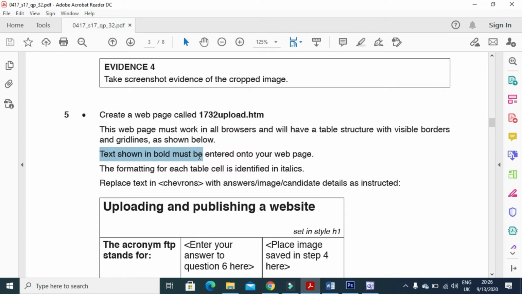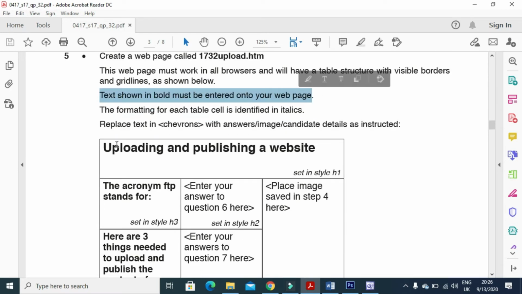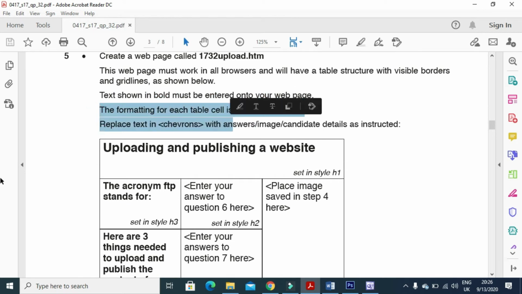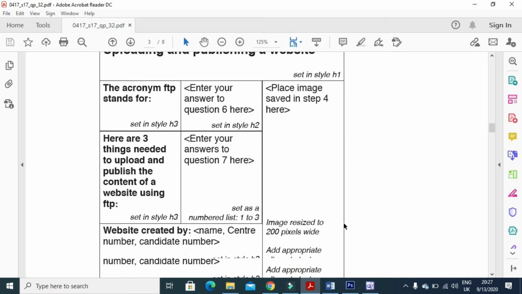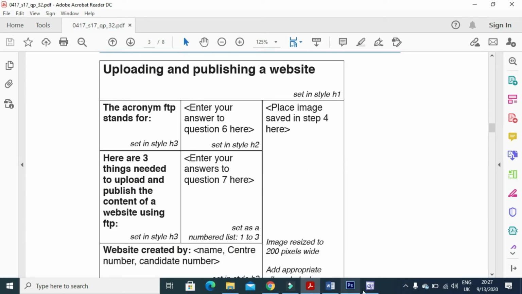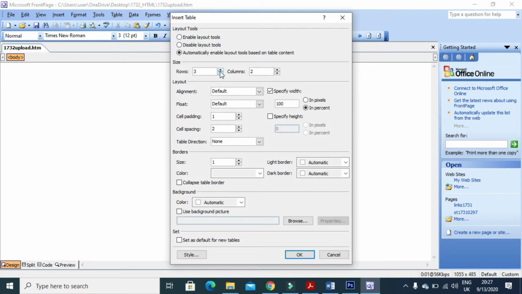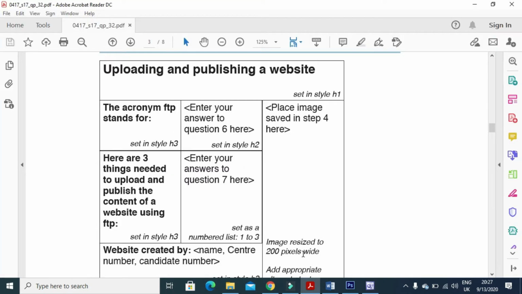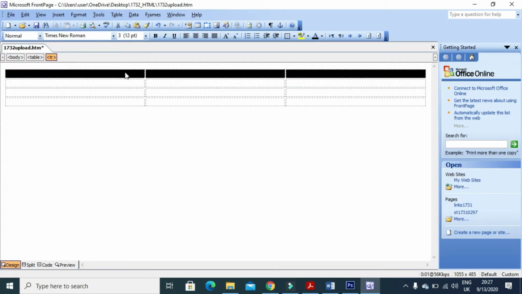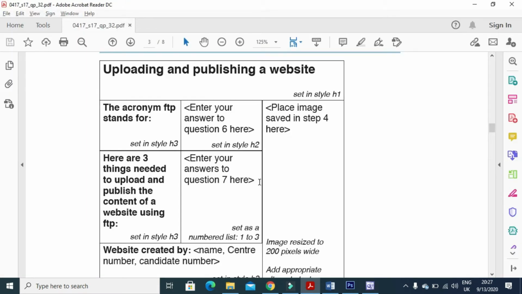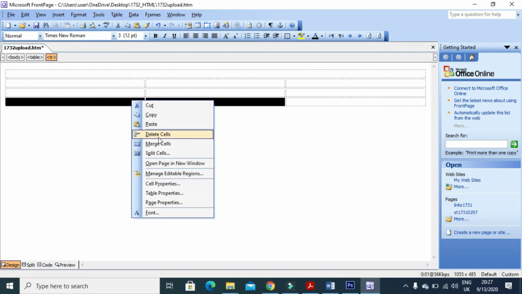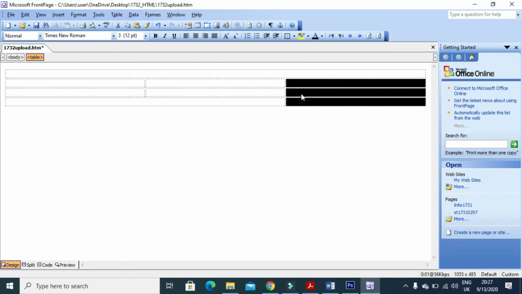Text shown in bold must be entered onto your web page, and then the formatting for each table cell is identified in italic, and then replace the text in chevron with the answer, image, candidate, detail as instructed. So we need to create a table at the moment with 4 rows and 3 columns. So table, then insert, number of rows 4, number of columns 3, and then just click on OK. It is done. Then we need to merge these cells, merge them. Then we need to merge these 2 cells, just merge them, and then we need to merge them as well.